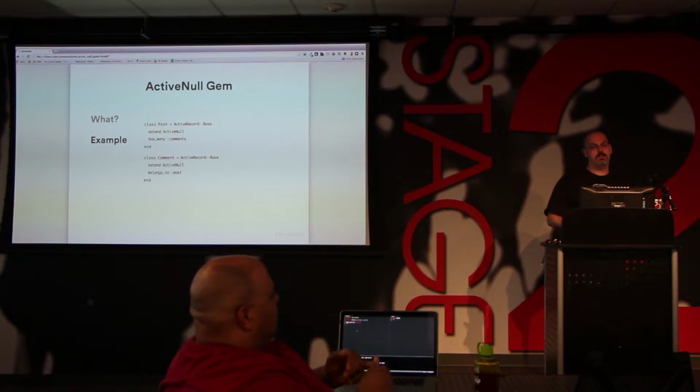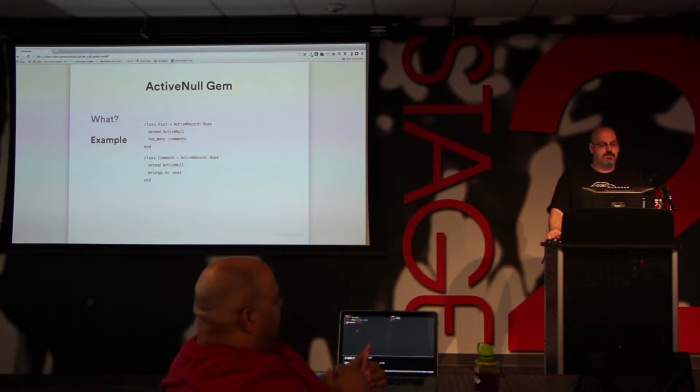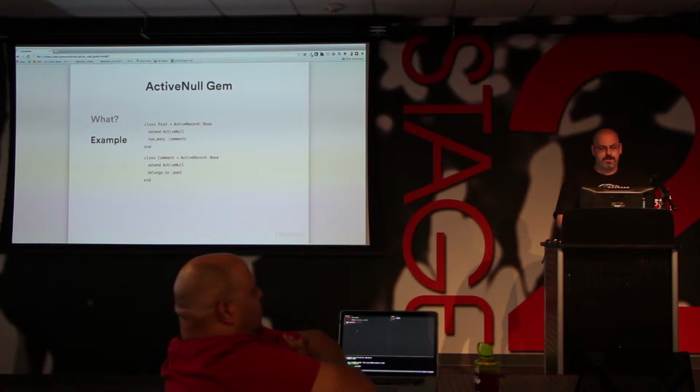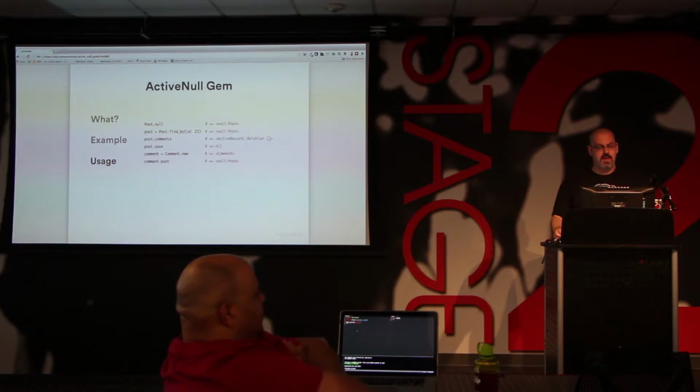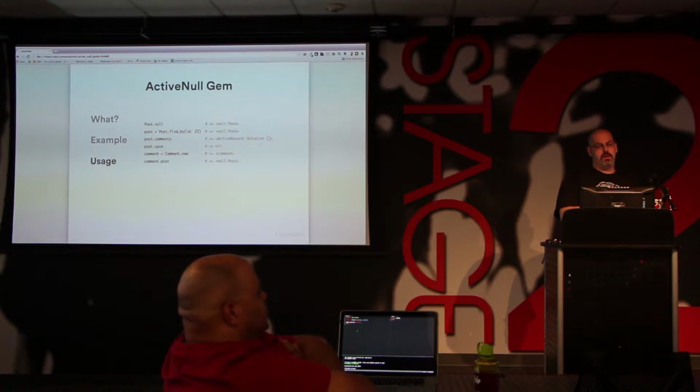So I've got post and a comment. So it's just a standard model that subclasses ActiveRecord::Base. And all I've done is I added extend ActiveNull into both of these. And post has many comments, and a comment belongs to post. So it's a pretty standard relationship that you might find in your classic Rails blog. And then when you use it, the class Post has a new class level method on it called null. And if you call null, which you wouldn't do most of the time, but it's there, you get a null version of post. You get a null post.